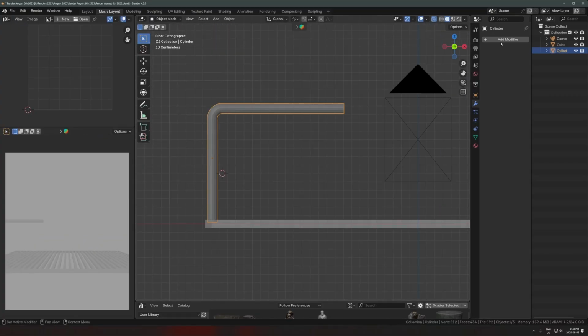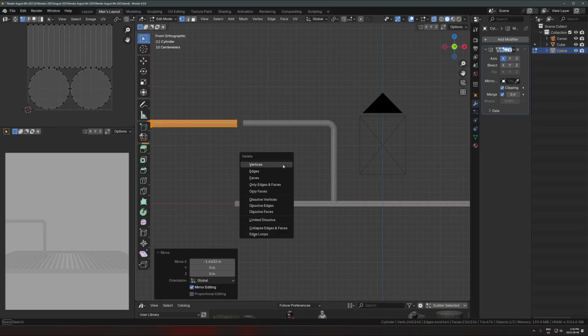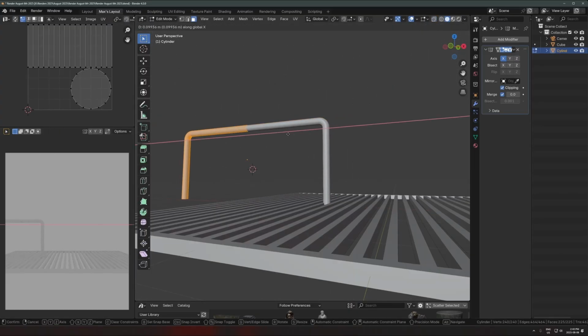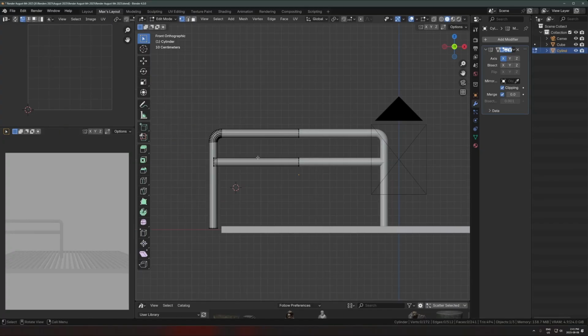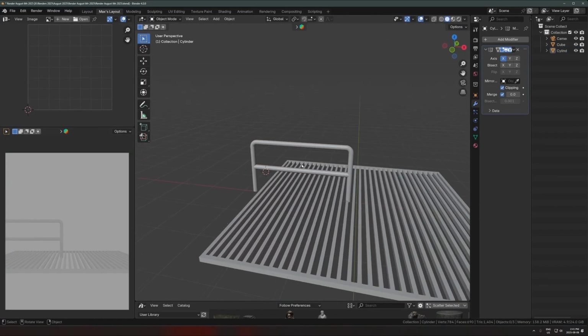And then let's do a quick mirror modifier on that. And then in edit mode, turn on clipping, delete the end face, and then just slam that together. Just very simple. It doesn't need to be complicated. Just going to bring that right there. Cool. We got one little railing.